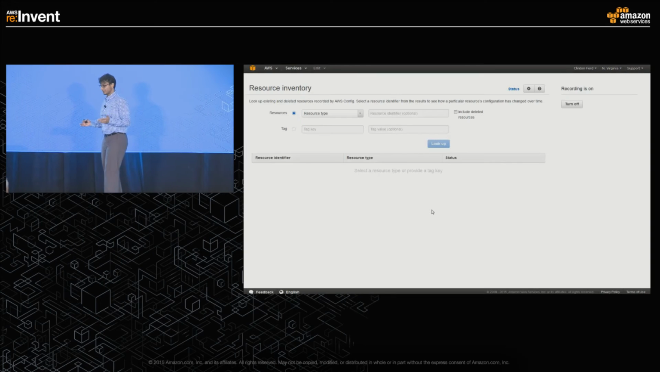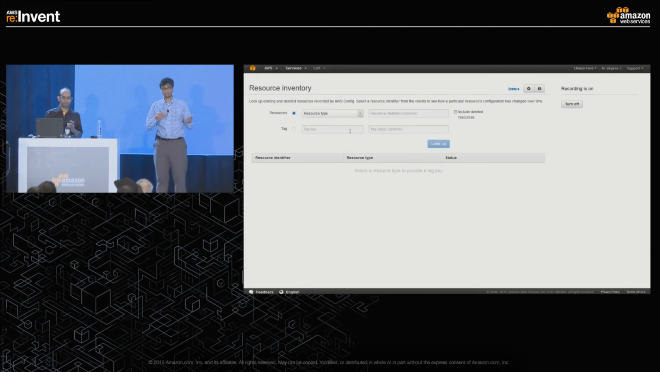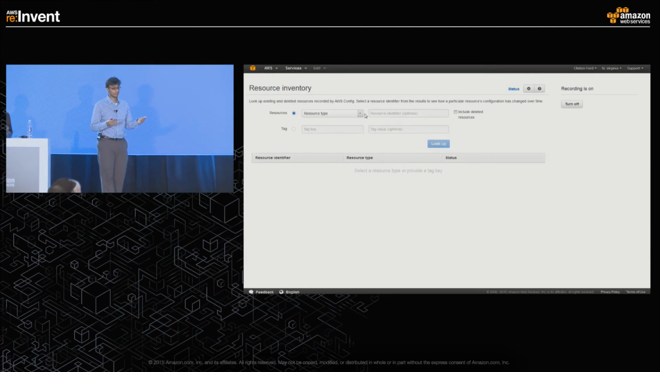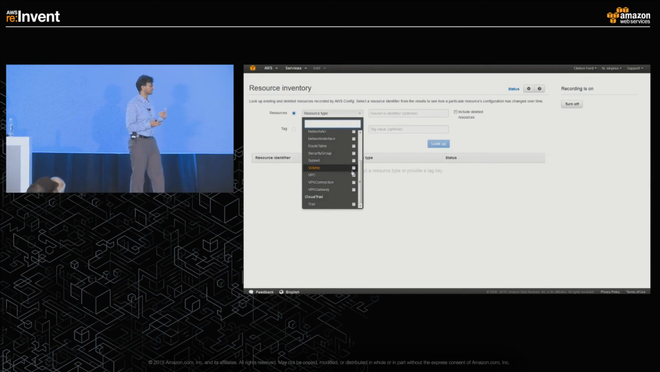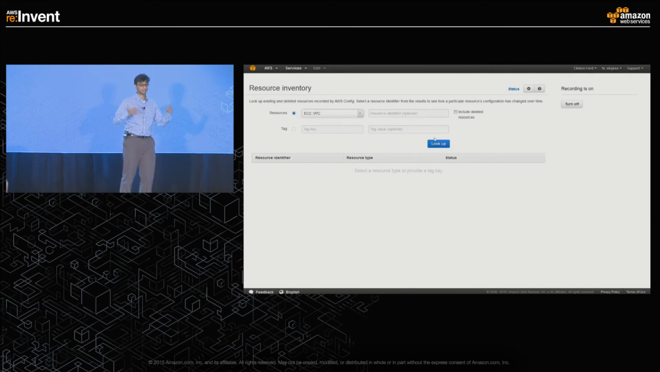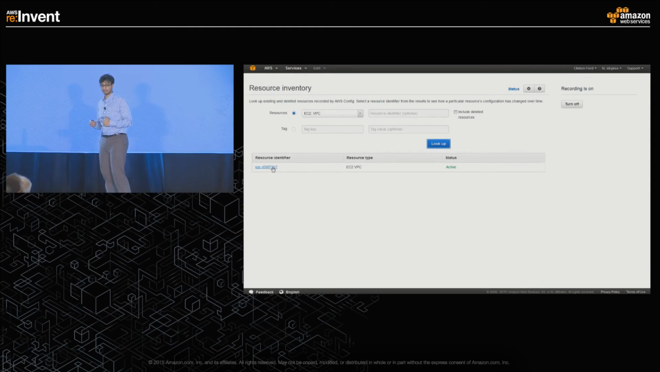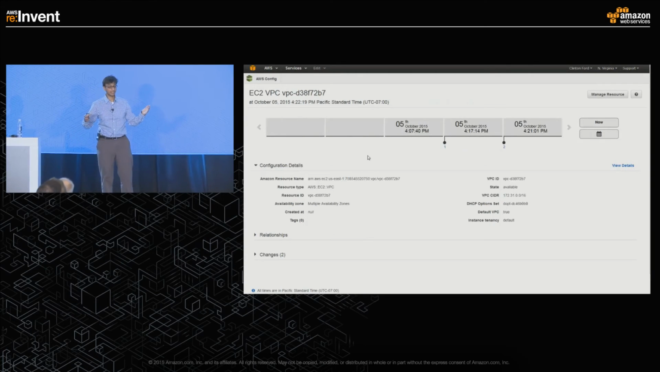Now, let's see what this looks like in the console. This is the AWS Config console, and here you can look up resources by type, or you can look it up by tag. So I'm going to go ahead and look up a resource by type. I'm going to select a VPC. In my account, I don't need to remember the VPC ID. I can just say, show me all the VPCs in this account. And I have one VPC here. I can click on that specific VPC. And then I'm taken to this page that contains all the configuration items recorded for that VPC.